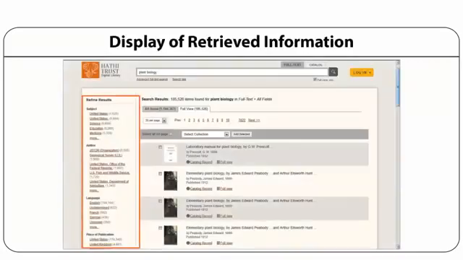Another example taken from the HathiTrust Digital Library shows search results with facets on the left side based on various fields like subject, author, language, place of publication, publication year, etc. for refinement of the search results, for narrowing the search query in case of large result sets.